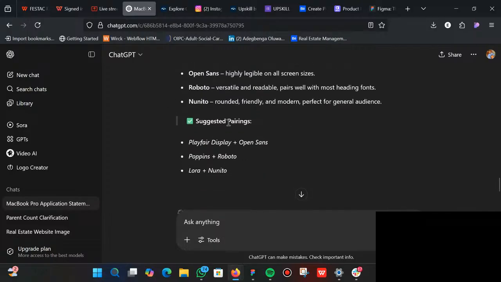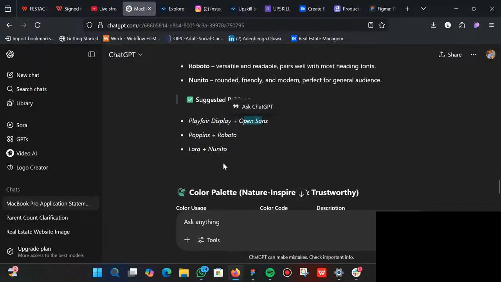Then suggested pairing. If you want to pair, most websites use just two. Sometimes they make use of one font style, while most of them use two, and some use three. But it's always advisable you use a minimum of two, except you want to go beyond, then you can use three. Are we together? Here you see they use two, Playfair and Open Sans. That means you can use these two as your font combo. You can use Playfair as your header and this one as your body, or this one as your body and this one as your header. It depends on how it comes out fine for you.